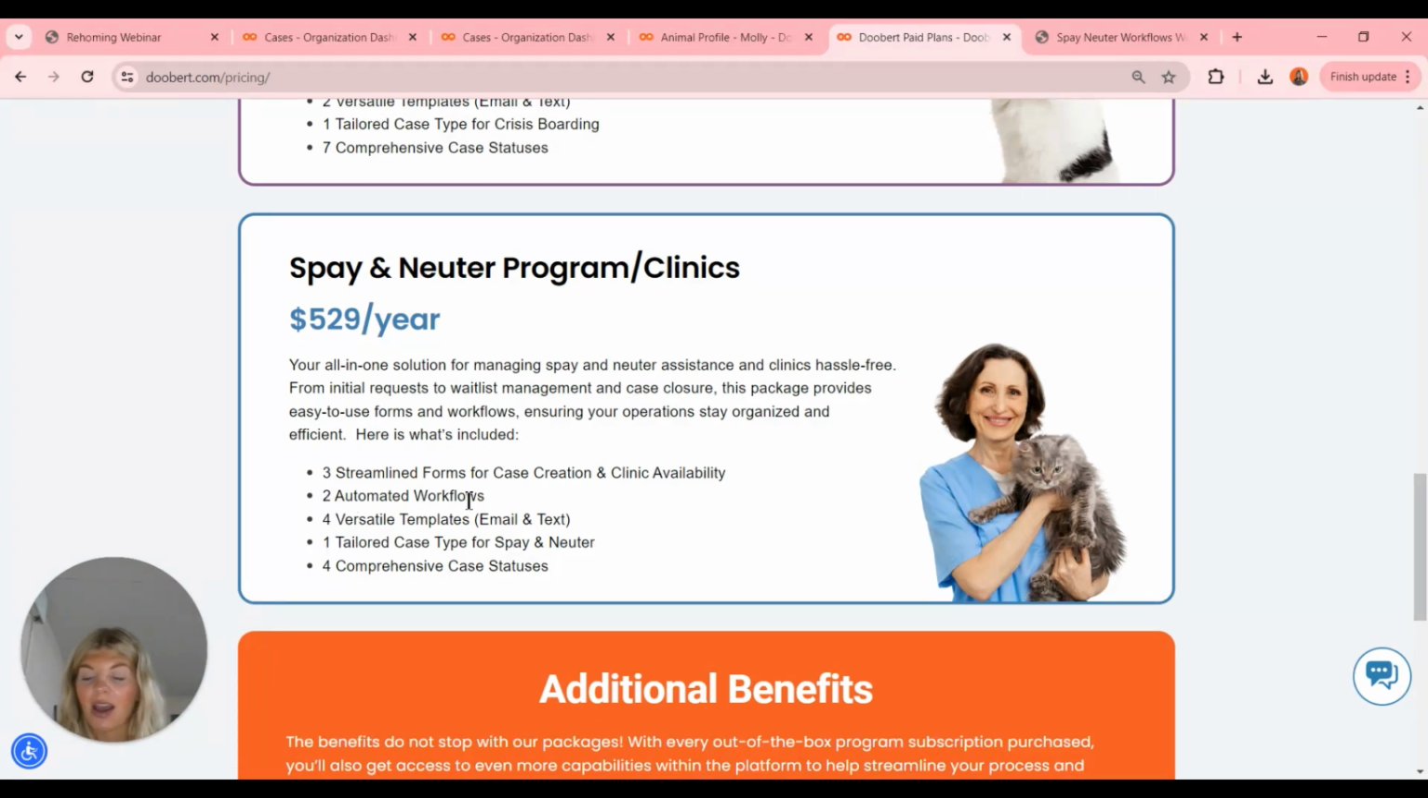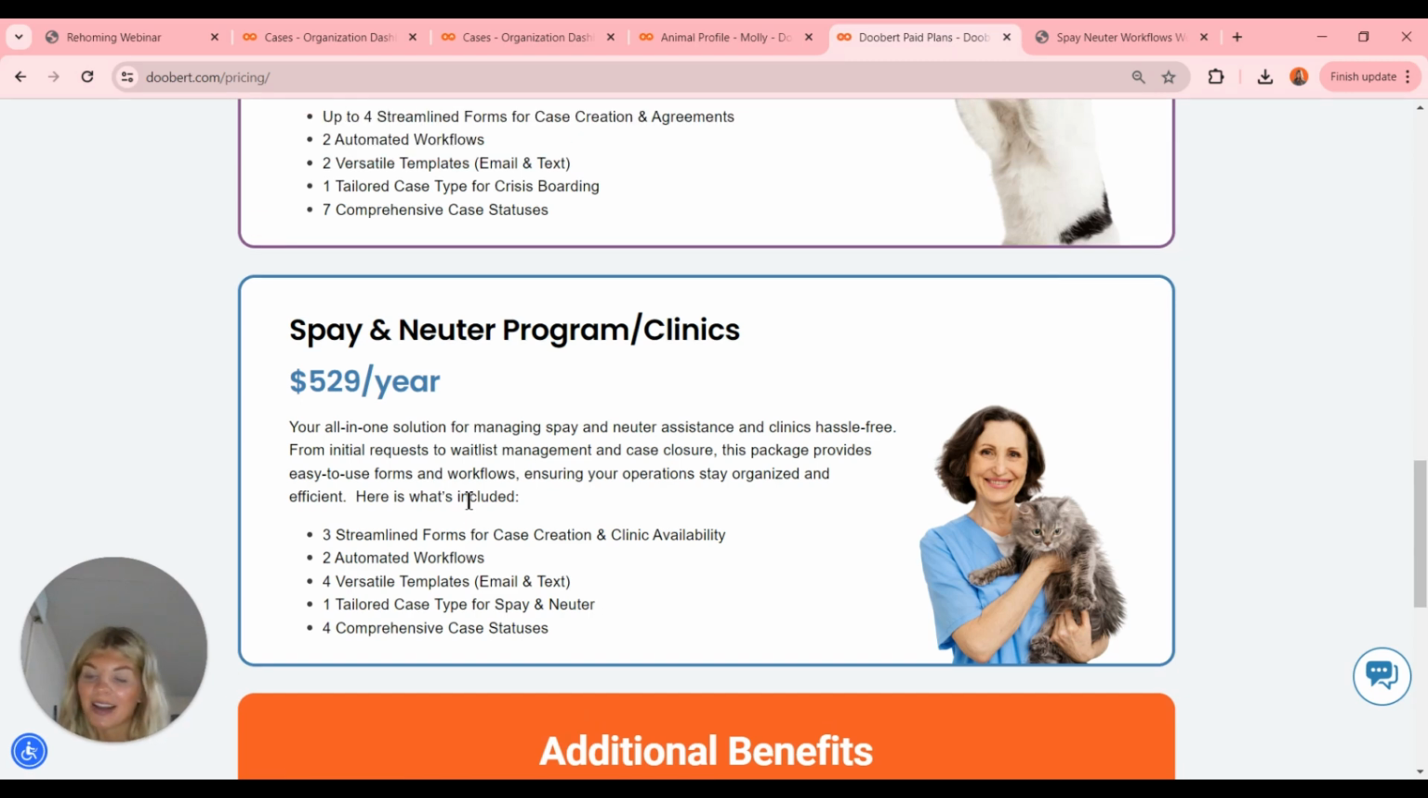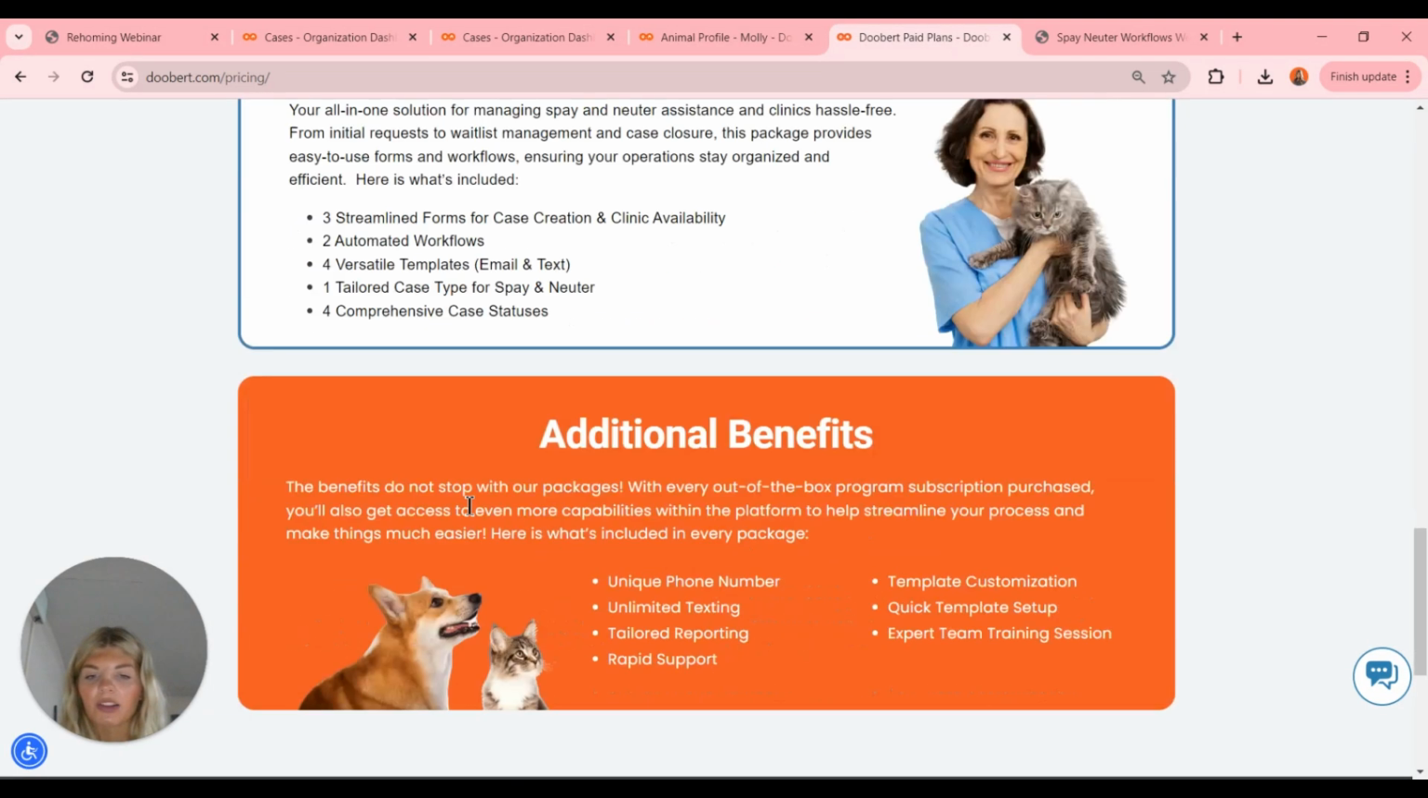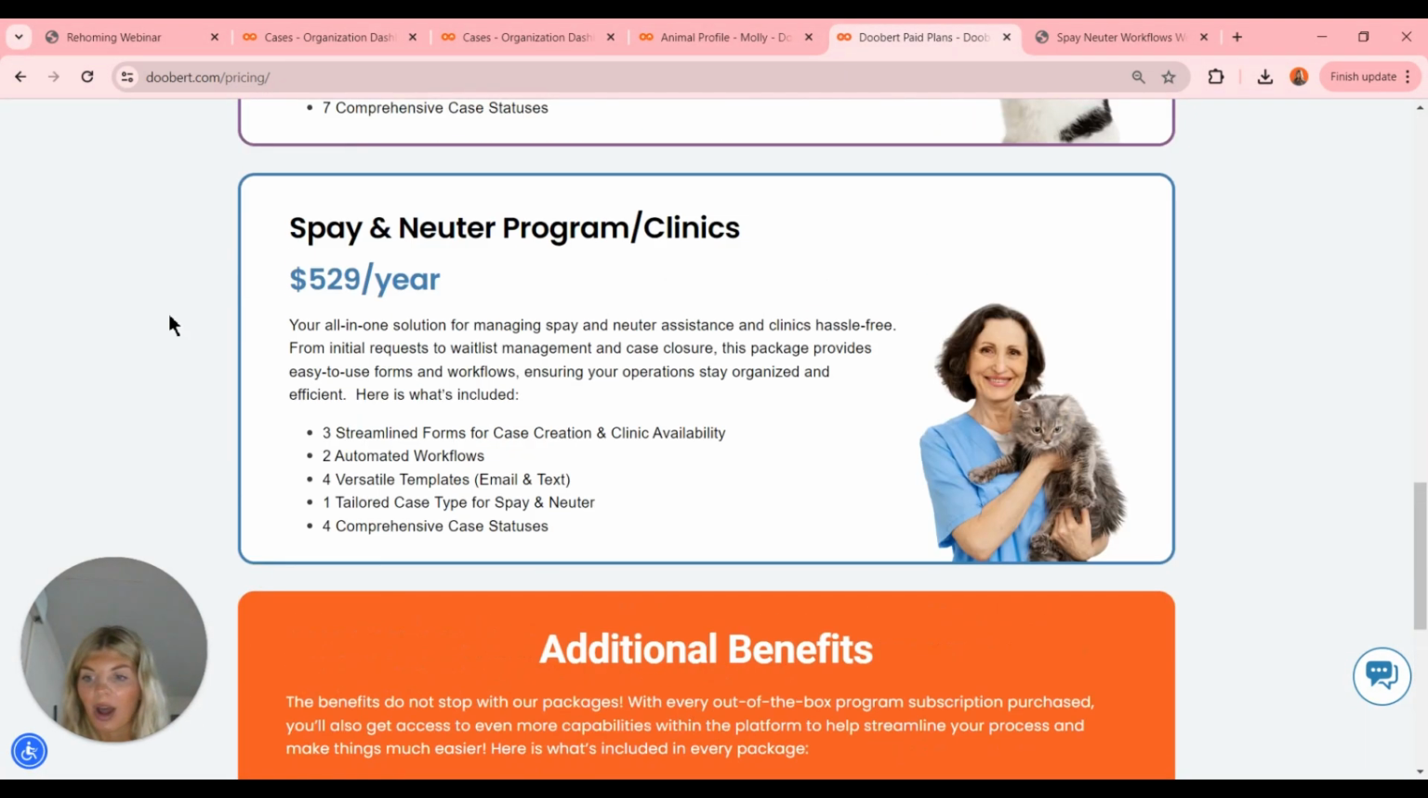So we're going to create a comprehensive big workflow for you, and we're going to teach you how to use it, and we're also going to give you 3 forms. So basically, you're going to have a form for case creation, so basically your application form for your spay and neuter program. That's going to automatically create that case rather than doing it manually. And then you'll also have one for clinic availability, all things like that. It is $529 a year, so I just wanted to point that out. And if you're interested, you can head over to Doobert's pricing page right here. And we also have some additional benefits down here as well.